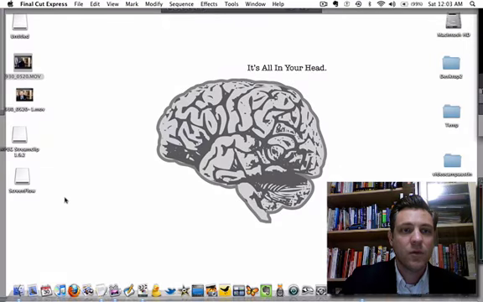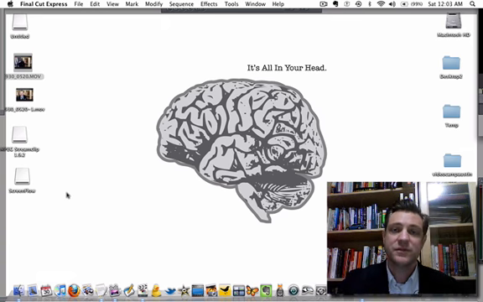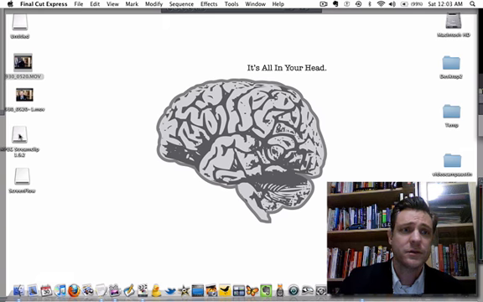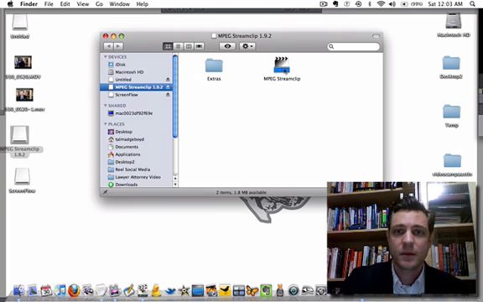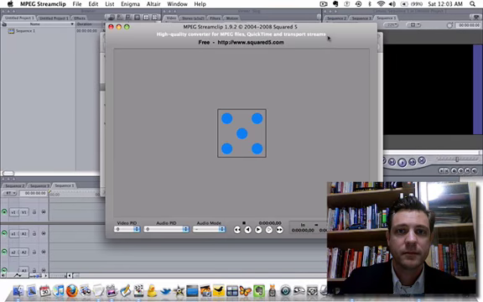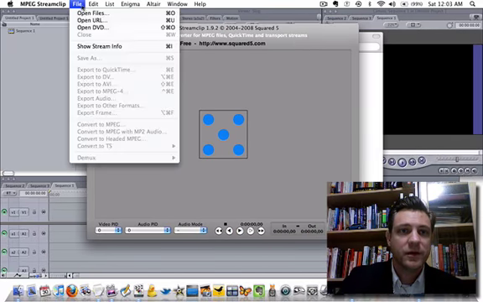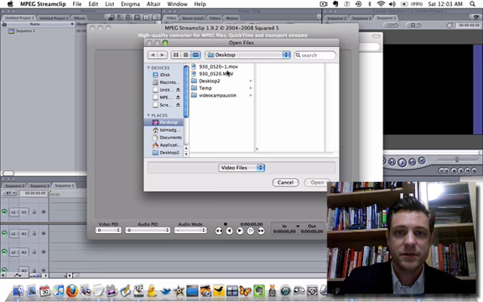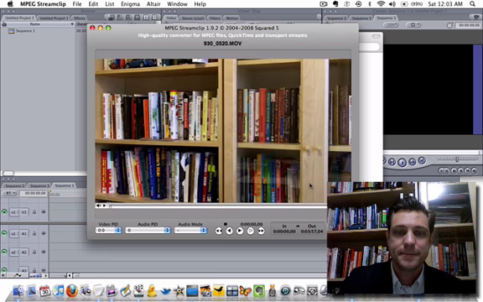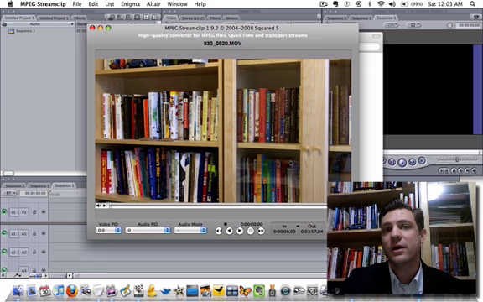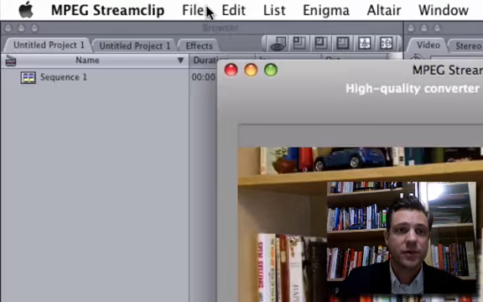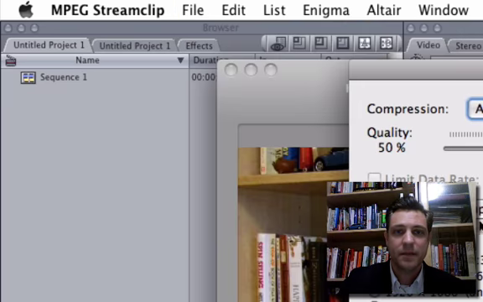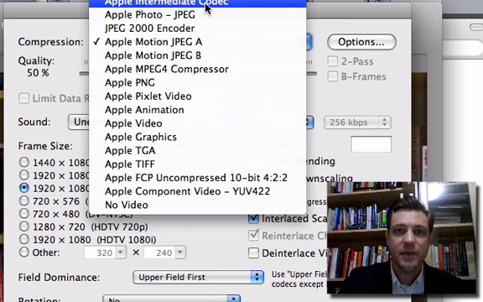And what we're going to do is open up a piece of software called MPEG Streamclip. Now this is free. It's by a company called Squared 5, and it's really easy to use. First thing we're going to do is open up the file. There it is. And then we're going to choose the codec that we want to convert it to. So go back to File. We're going to export to QuickTime.